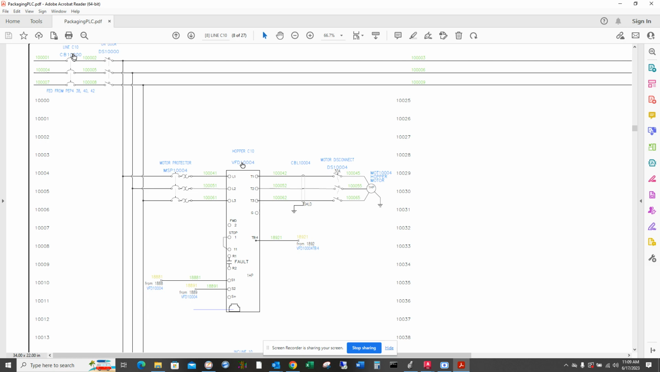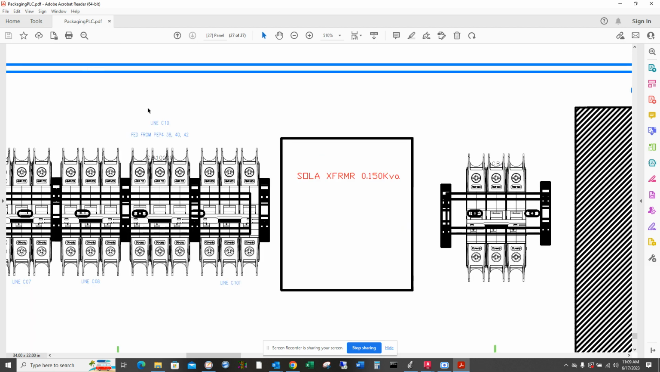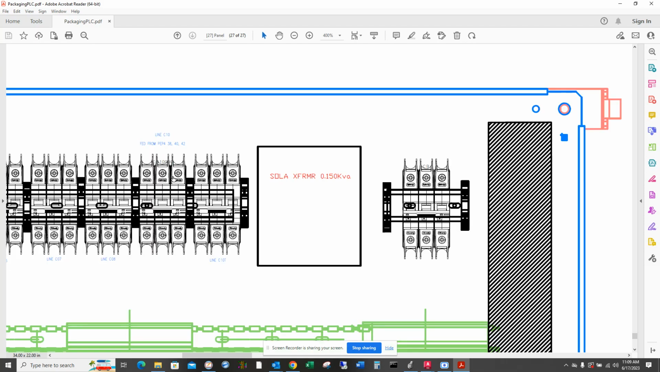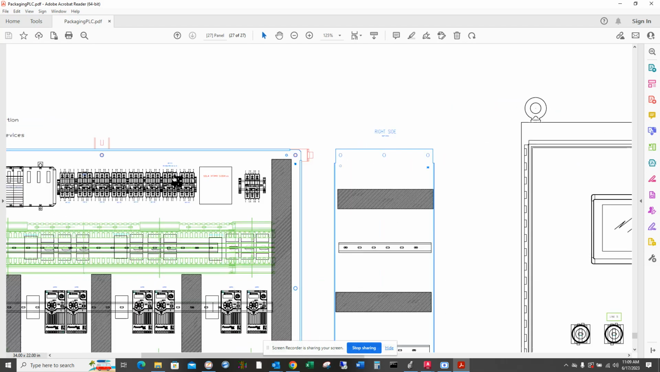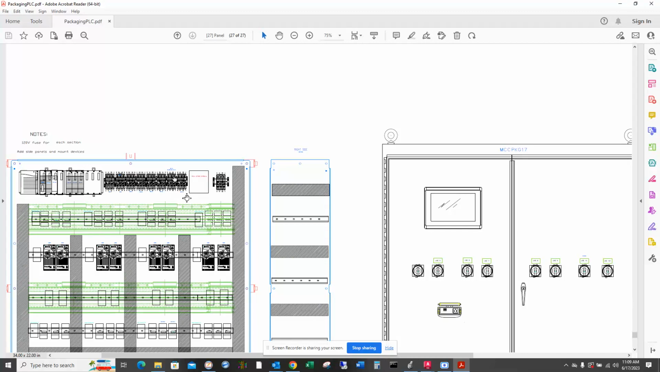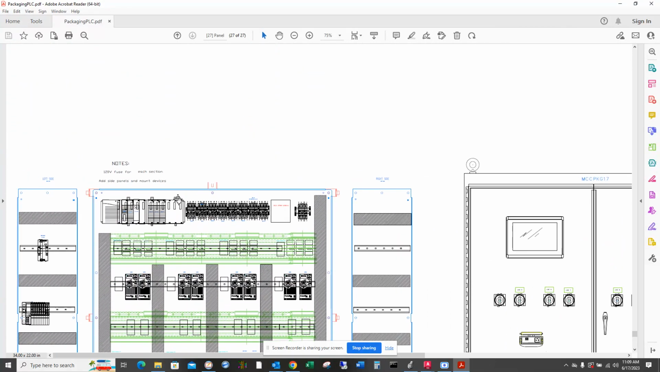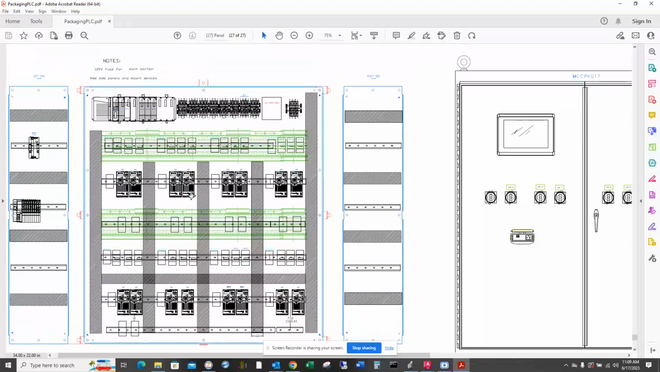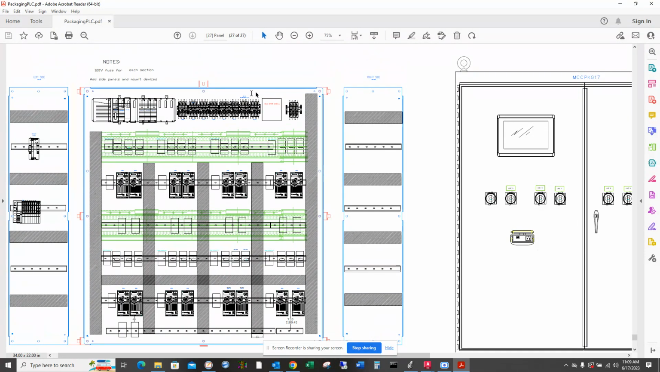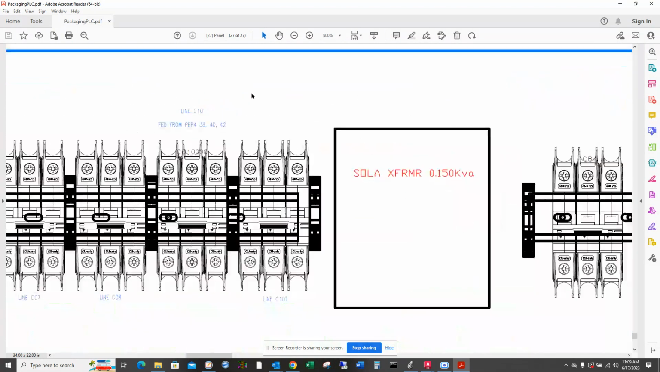So let's say that we wanted to see the breaker. Where is the breaker for that one? If you click on it, right here, it takes you directly to where it is located inside the electrical panel, and obviously it tells you where the main breaker is from the electrical room to this breaker inside the control panel. So if I zoom out a little bit, you're going to see this is actually the electrical panel for packaging PLC. Okay, so if I zoom in, that is the breaker for line C10, and it's telling you where it is fed from.